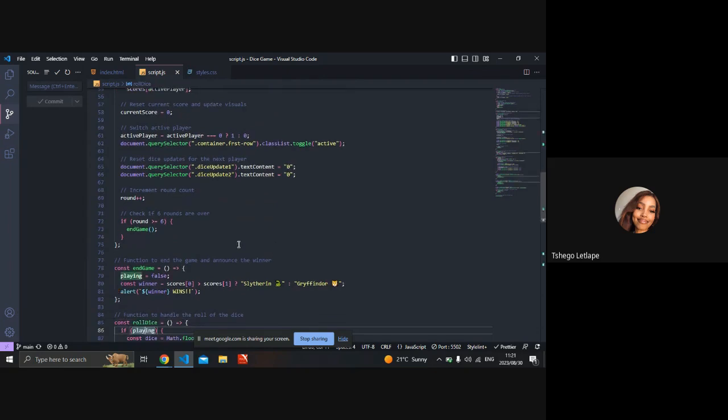And this function is for when the game ends. So if the total score for Slytherin is higher, the winner will be Slytherin. And if the total score for Gryffindor is higher, the winner will be Gryffindor, and it alerts at the top. It will say Slytherin wins.